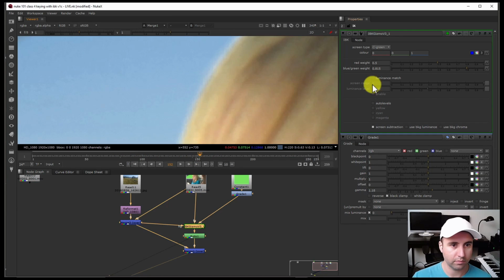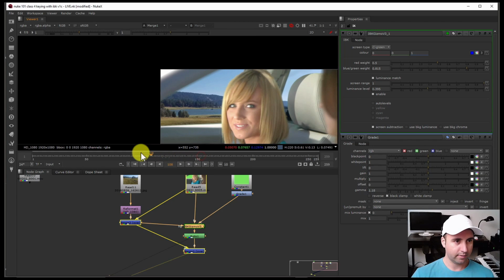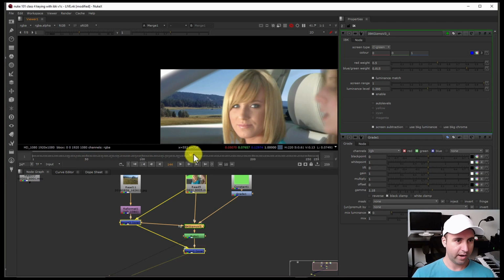So to get rid of that, luminance match and enable that and modify this a little bit. And that gets rid of the white halo around her head. So her hair is looking great. This edge is looking great.